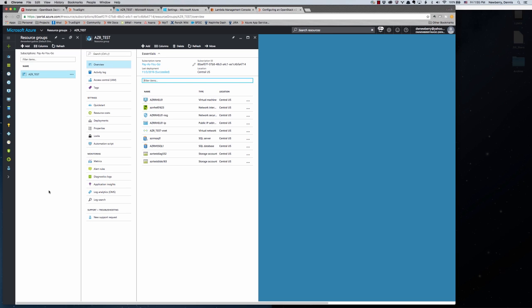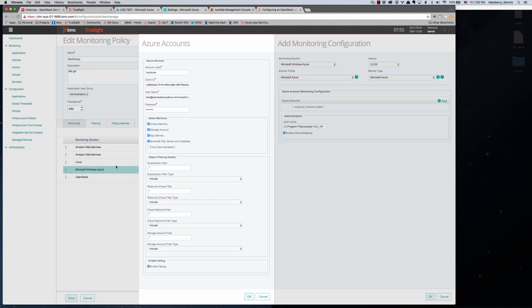It could be an application, but however the customer chooses to organize, you can filter based on those resource groups, each of your monitoring policies. So you could have one monitoring policy for all of your Azure monitoring, and then within each monitor configuration, you can have a specific monitor configuration for each of these resource groups, as an example.